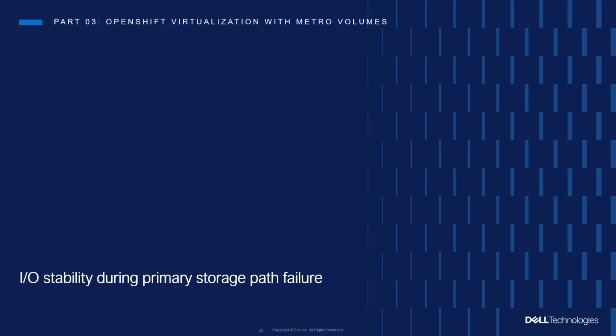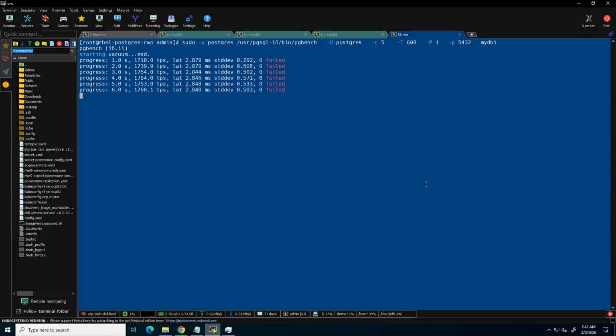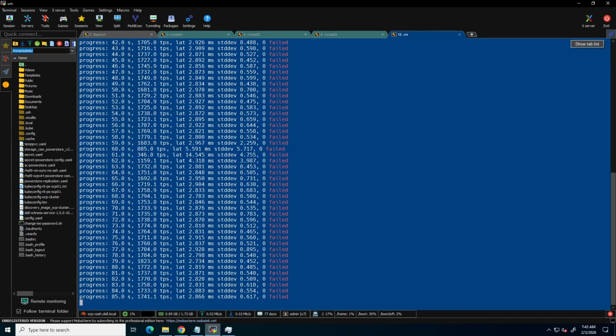In this test, we validate how the workload behaves when the primary storage path fails. I have loaded the pgbench data and now I am running a 10-minute test. At the 5-minute mark, I'll disconnect the network to PowerStore system A to simulate a primary path failure. On the VM02 node, before running the test, we check the multipath status. All four iSCSI paths are active and mapped to mpath-c, with the highest priority path being used for I/O. The test is running.